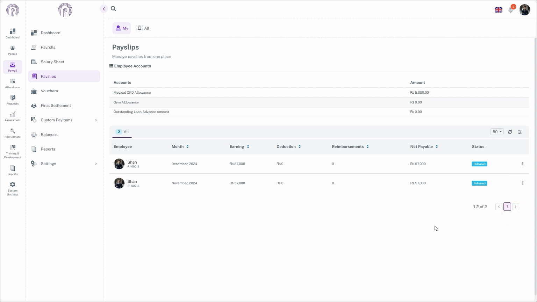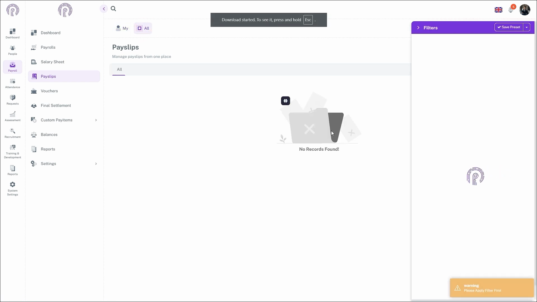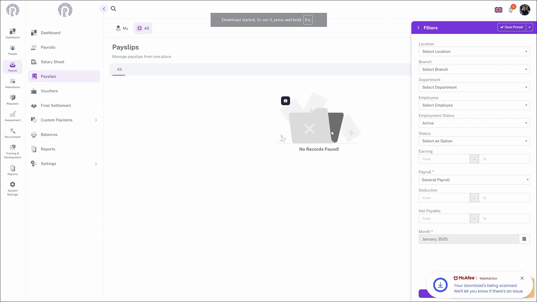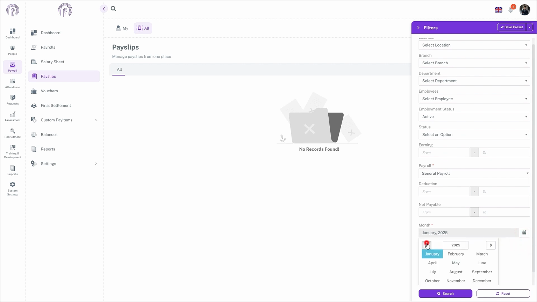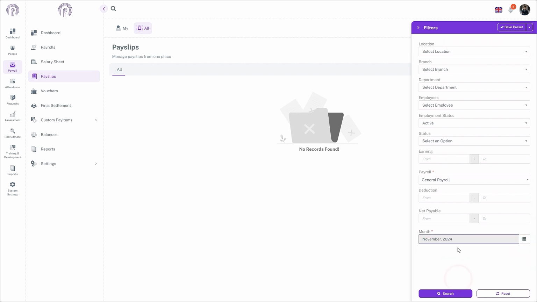Now let's go to the All tab. Remember, this is only accessible by admins or your company's dedicated resource for this task, or as per your company's policy. You can see the Filter section appear on the right side panel. You can filter employees according to your requirements. I'm selecting payroll, that is General Payroll. And month, here I'm selecting November 2024.